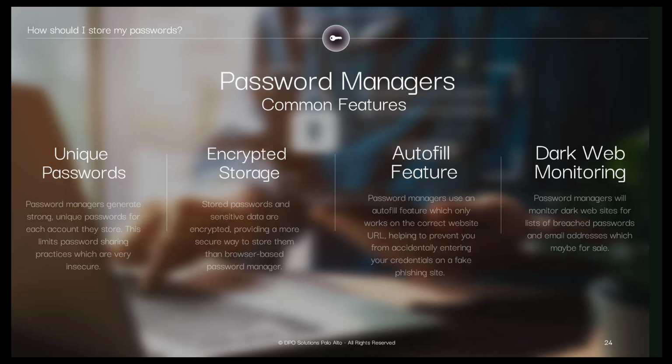So with so many of us using hundreds of personal and work accounts and the need to keep passwords unique and strong, password managers fill an essential gap and give you peace of mind. In the next slide, we'll look at 5 popular password managers and what they can offer.